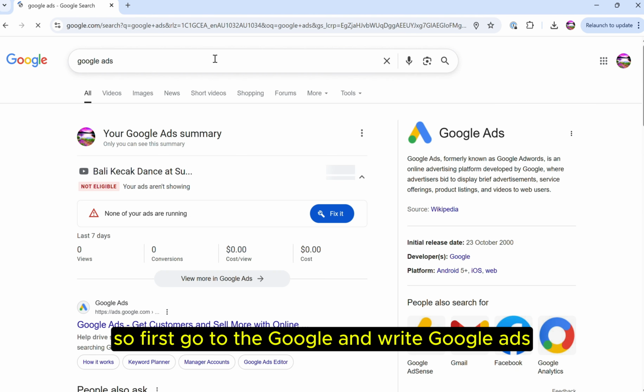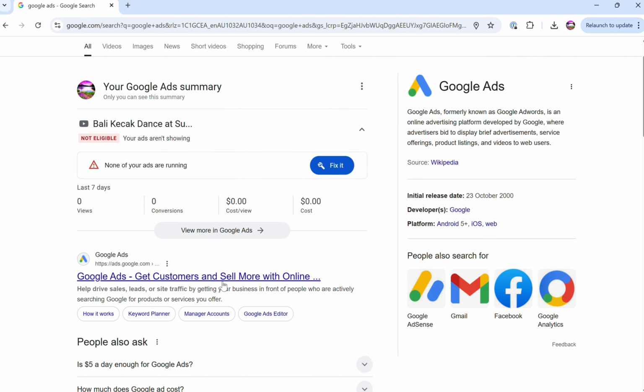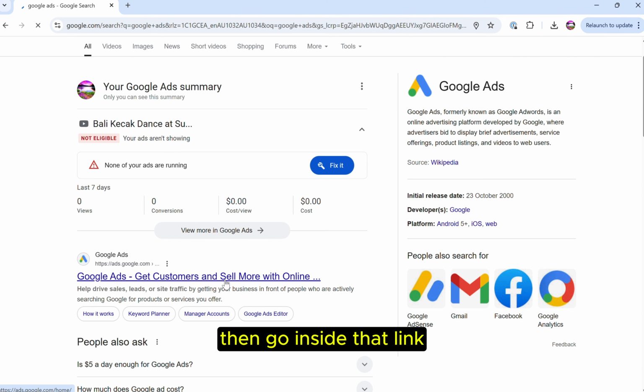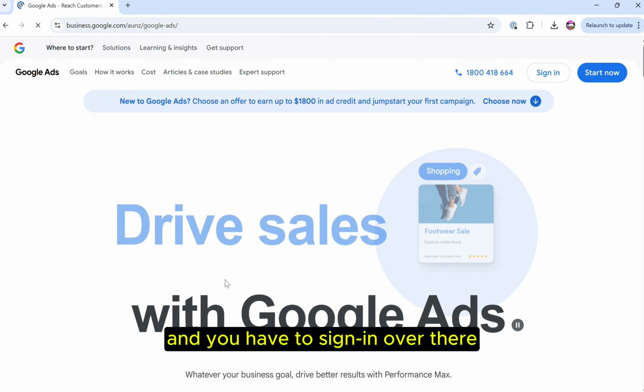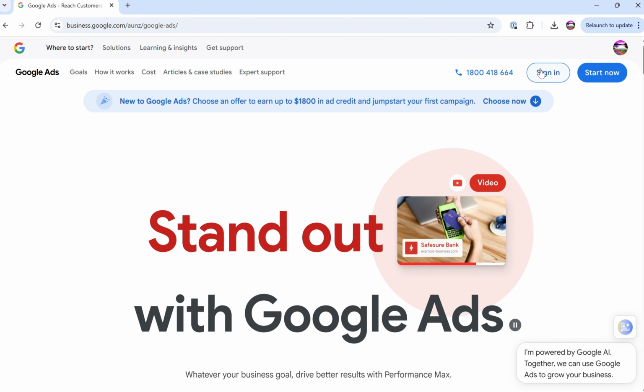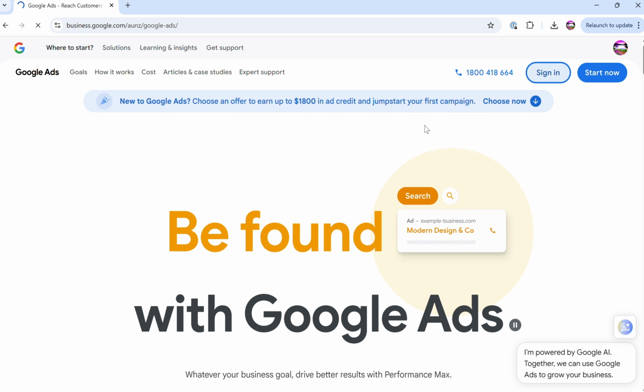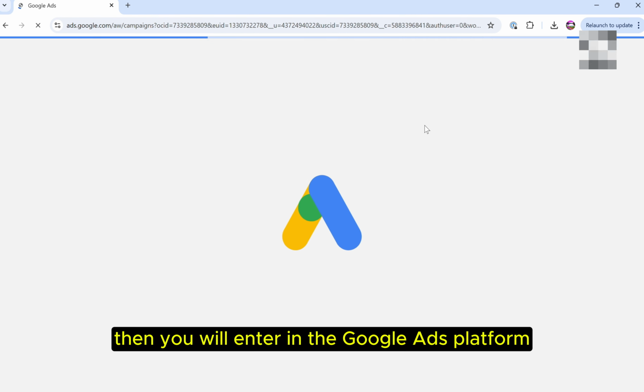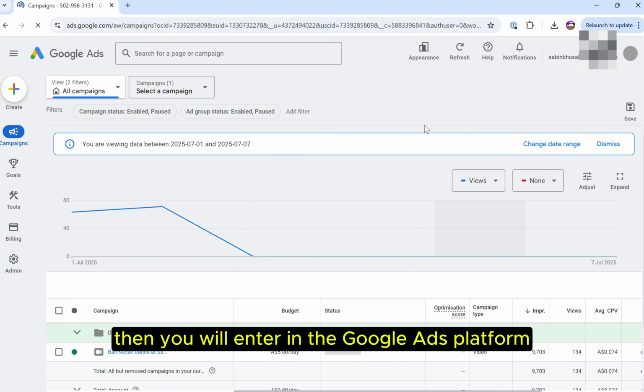First, go to Google and write Google Ads, then go inside that link and sign in over there. Just click on sign in, then you will enter the Google Ads platform.